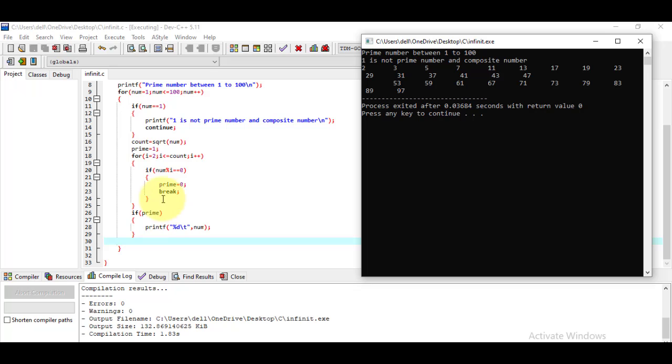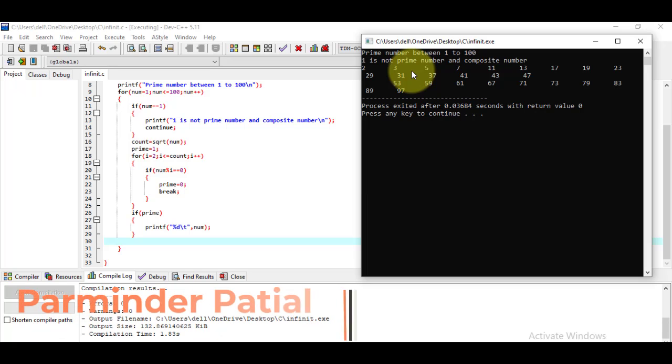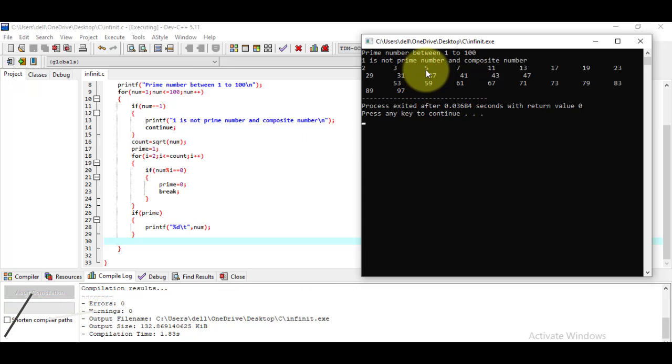If this condition doesn't turn true and prime still remains true, then it will display the value of the number. Okay, so it has checked for 2, so 2 is a prime number, then it has checked for 3, 3 is a prime number, then it has checked for 4, 4 is not a prime number, so here the loop has broken. Then next it has checked for 5, 5 is success, 7 is done. So this is how we have used the break and continue statements, and this is how we can write a program in C to print the prime numbers between 1 to 100.